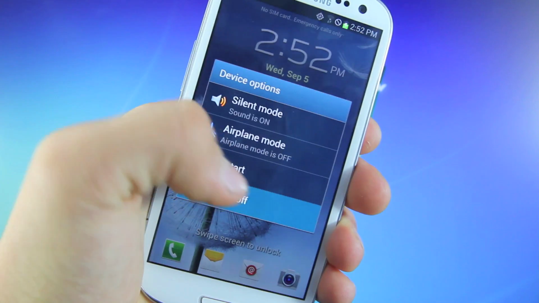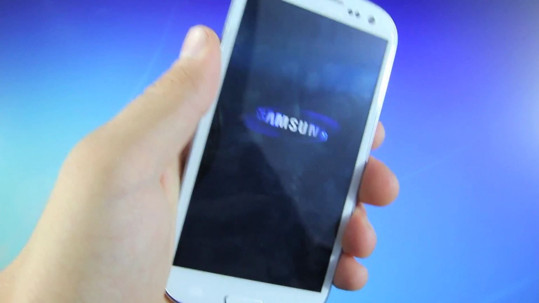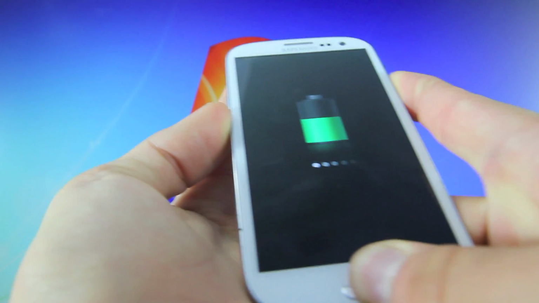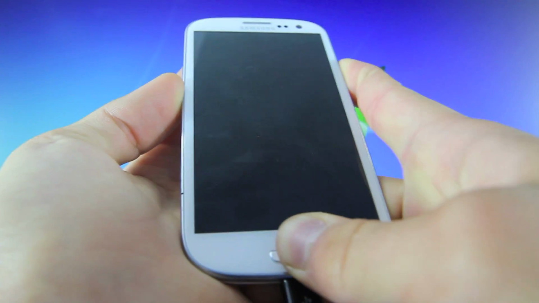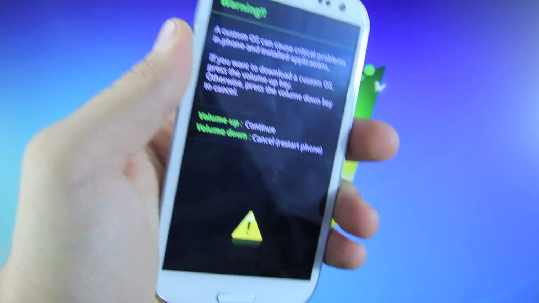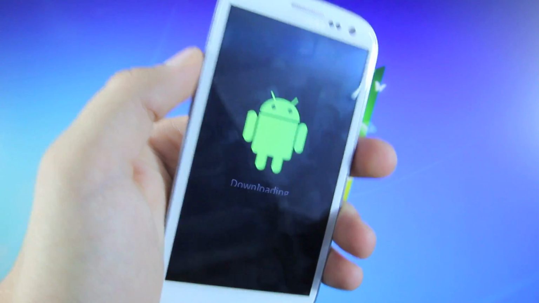Now you do want to power down your S3, as we are going to be starting it up in download mode in just a second. So make sure it is plugged into your computer, and hold the volume down button, home, and power all at the same time, and hold it. The S3 will reboot in download mode in just a second. There you go. Now press the volume up button, and it'll go ahead and enter download mode.